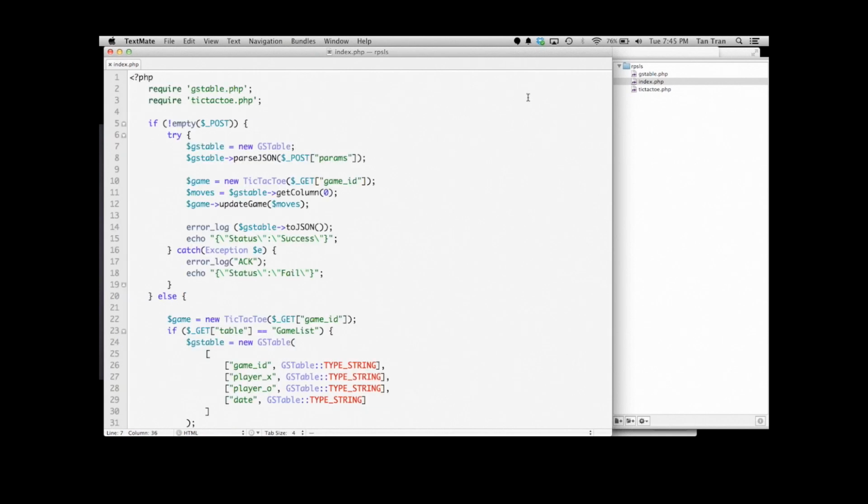What I've done is divide the code into 3 parts. This index PHP is kind of the default where everything enters, and what actually gets called first when you make a call to the server. It checks if you have post data. Post data means that you're sending a table to the server, and then if it does, then it does one block. And otherwise, it assumes that you're trying to get a GET request, which means you're trying to get data from the server. If there is a post, we create the table, parse it, update the game like you saw before.